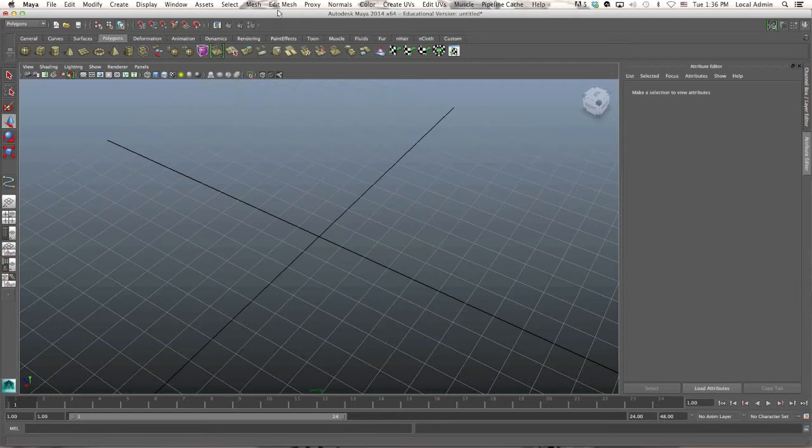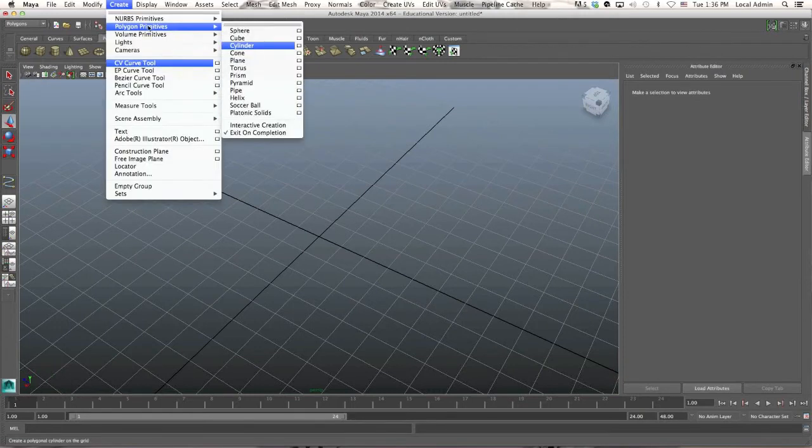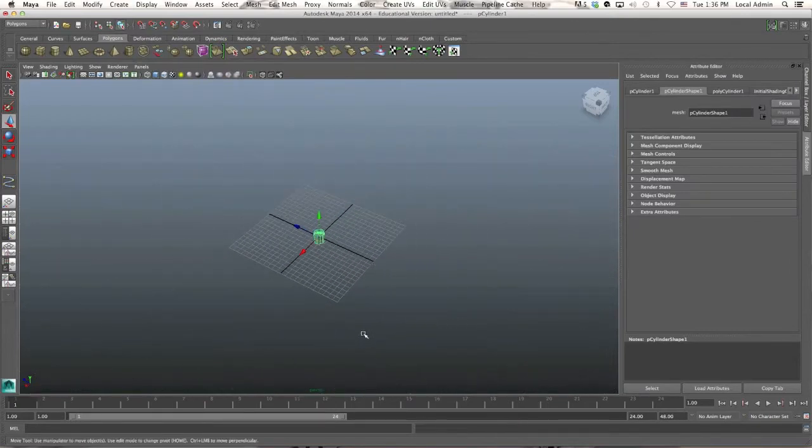Anyways, to start out with, we're going to create polygon primitives. Let's create a polygon primitive cylinder. And we're going to make this long like a pencil.